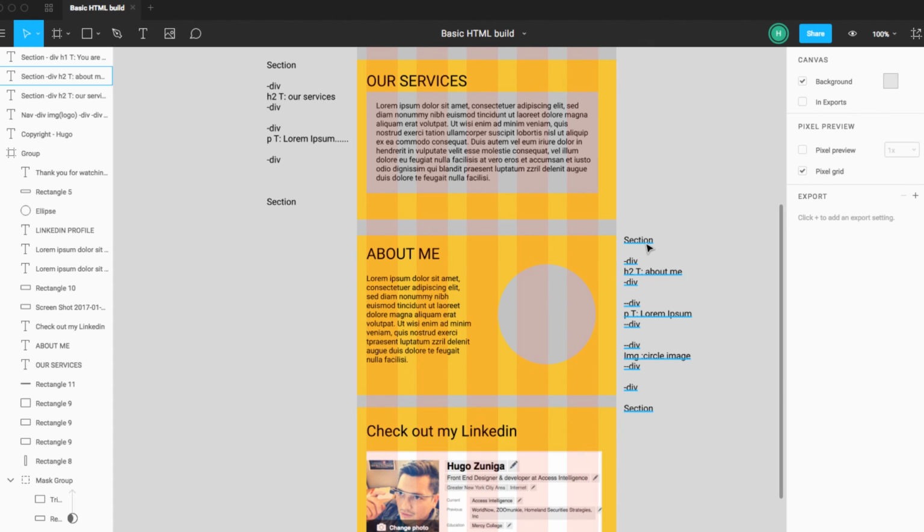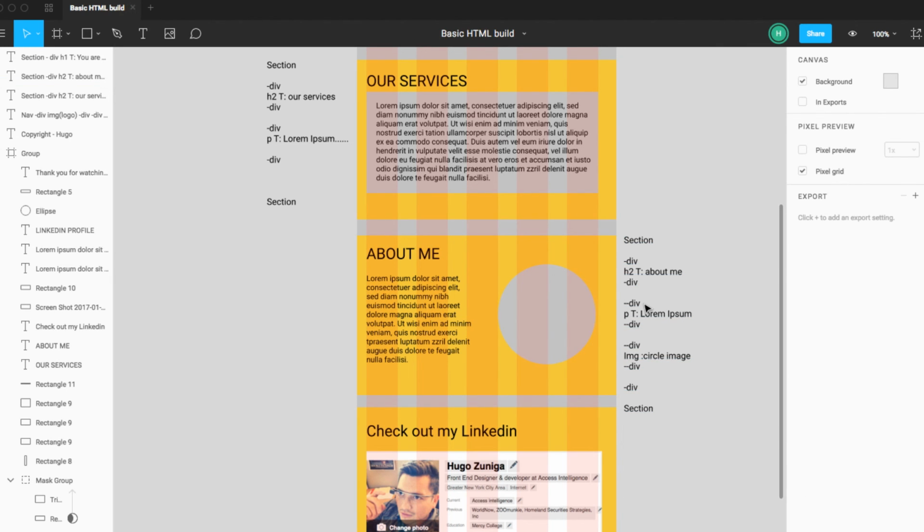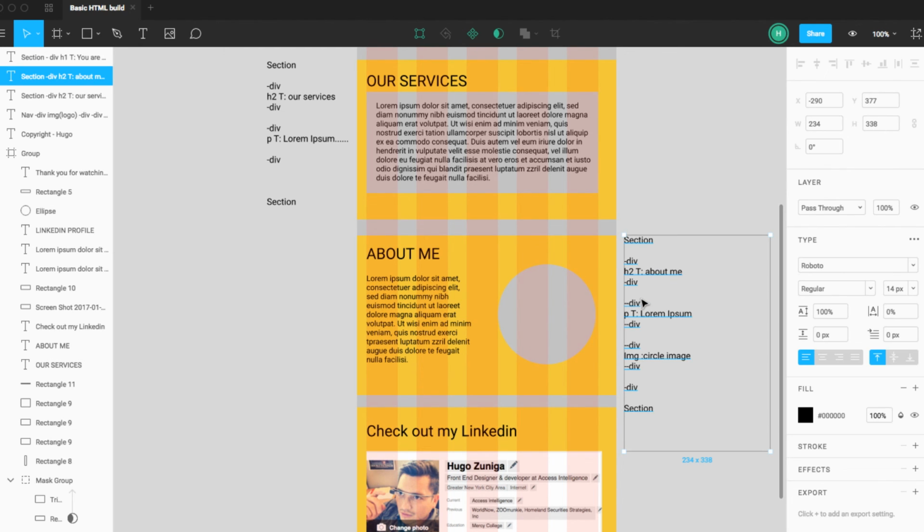Okay, so let me review this. This section represents this yellow box, and in that yellow box, there's a div right off the bat, right here, that contains a heading 2 with text about me. And what we wanted to do was create a div container that holds two other div containers in it. So I believe it's hard to show you here without writing the code, but yeah, you'll get it.